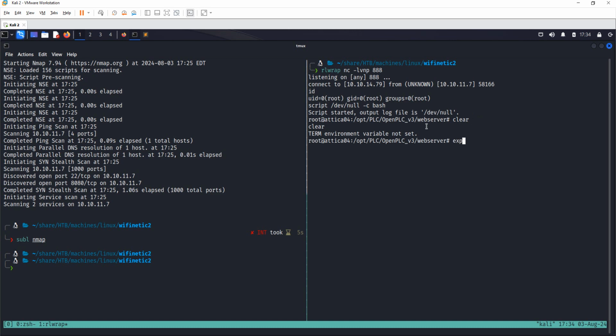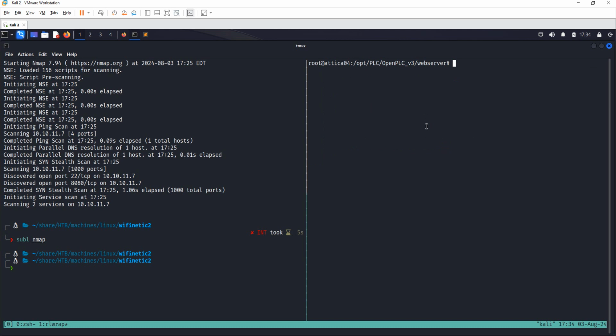So we say export TERM equals xterm. All right, so now we can clear. Okay, and then we can cd to home. I always want to cd to home and look. Okay, so home, we don't really have much here, and that should be it.